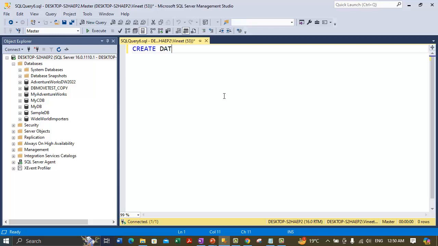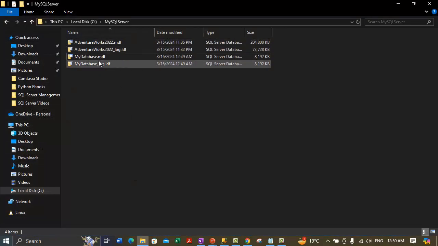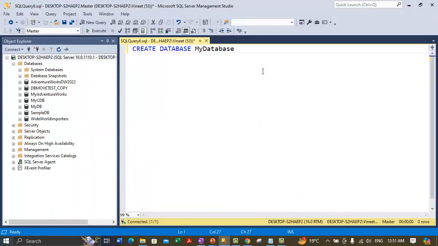Now basically you do a CREATE DATABASE for any attachment. So we are creating a new database here. The new database name will be my database. So guys, these files are from the 2019 version of SQL Server. As soon as I attach them to this version 2022, they will get upgraded to the 2022 version of SQL Server. After that, they cannot be used with the previous version of SQL Server.